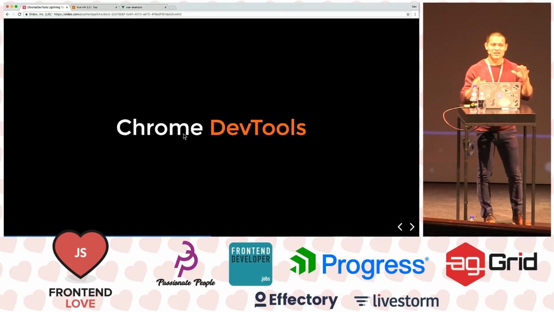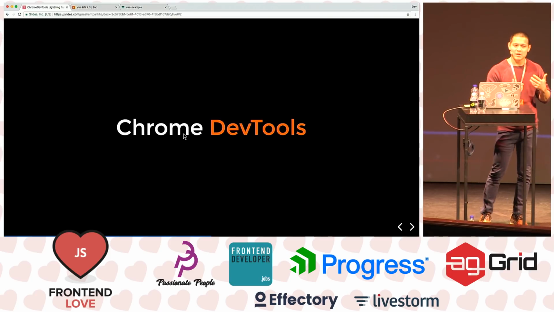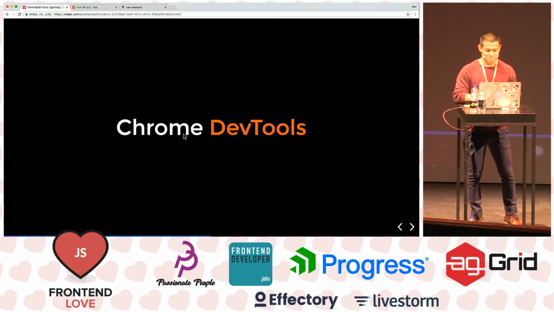I'm not going to go into all the tiny little details about DevTools, but I'm going to touch upon some of the most recent developments on DevTools that I find really exciting, and I can't wait to share with you guys. So let's just get started.